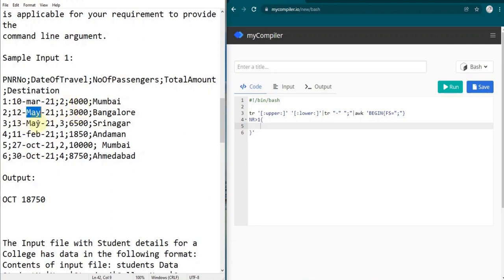And again, when it sees May as a key, it should add 6500 to this 3000, which will hold the entire value of 9500 in the key value of May. So for that, I'm going to declare, not declaring. In bash we have an advantage, we don't have to declare it.